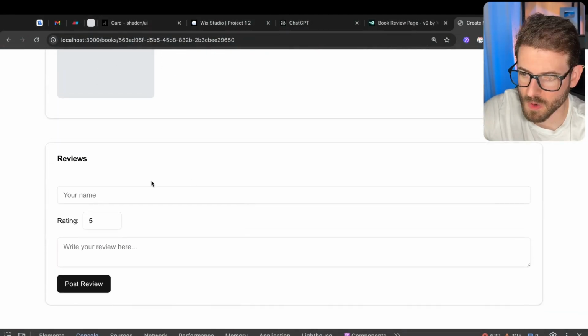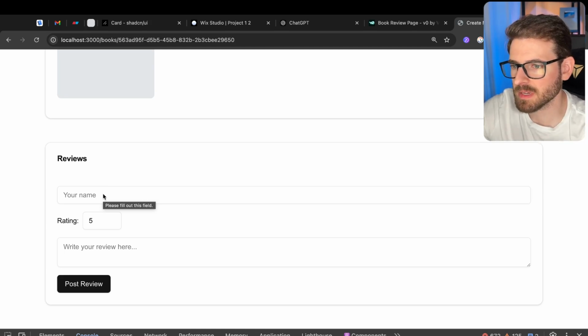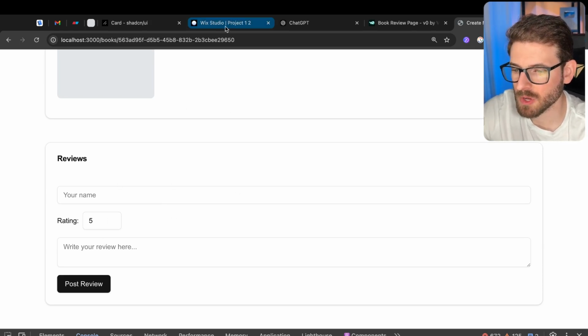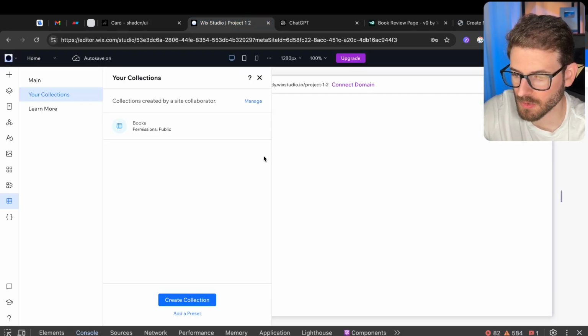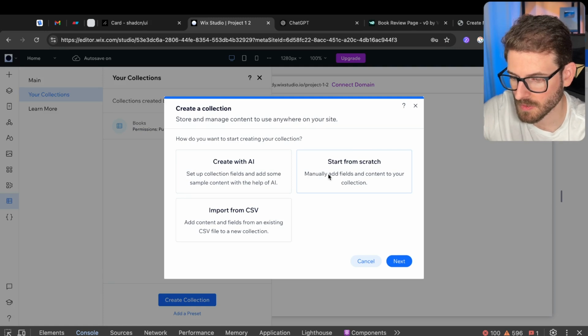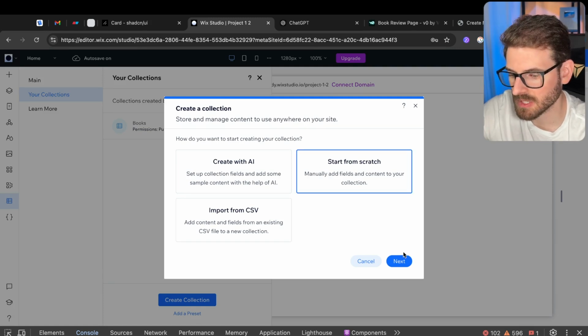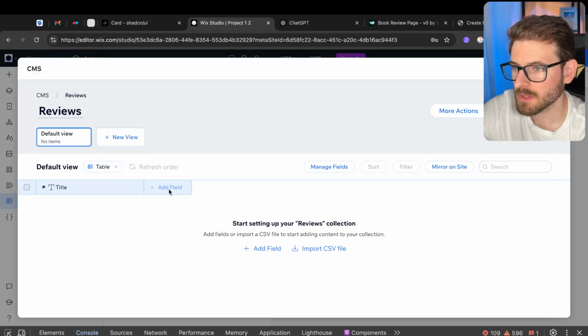Okay. What we want to do is when a user enters information in this form and submits it, we want to store that into the Wix Headless CMS. Now, we don't have a collection for storing this information yet. We should probably make one called reviews. Let's go back to Wix, and then I'm going to go over to the CMS, and I'm going to make a new collection called reviews. So I'm just going to go ahead and do this one from scratch this time. I'll say start from scratch, and I'll say reviews. All right, and then it's going to store multiple items. I'll say create.